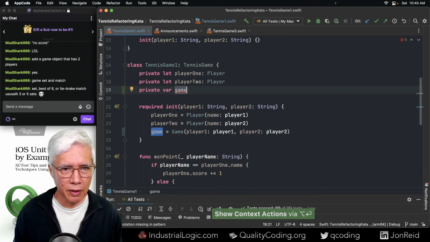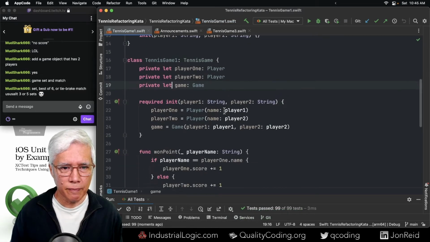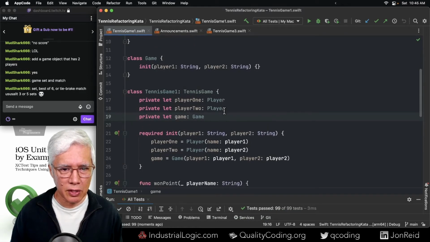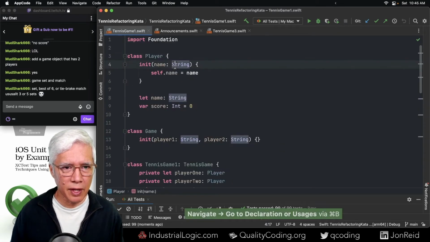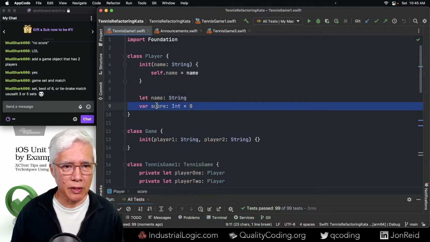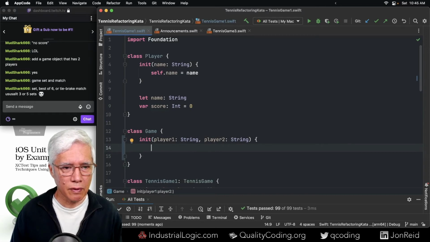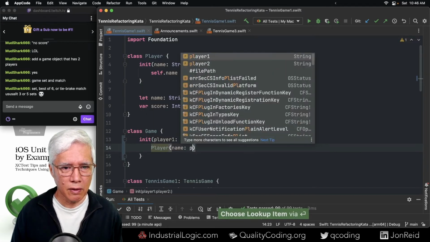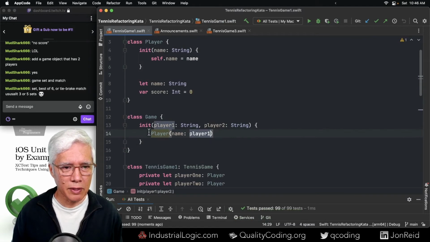Create the property. Make it a let, and now start to use it. But what do we currently have? It creates the name and the score. That's right. So this is player 1, and I can keep them separate like that.